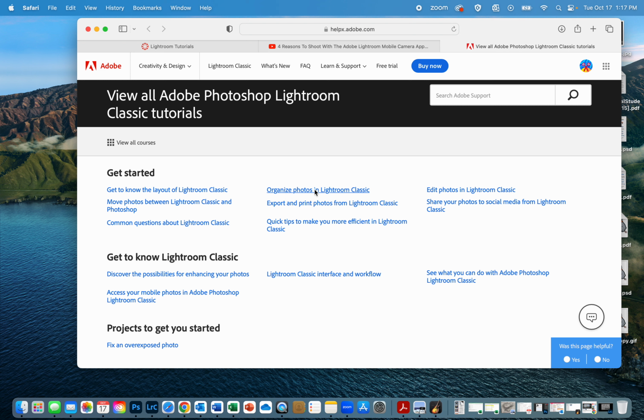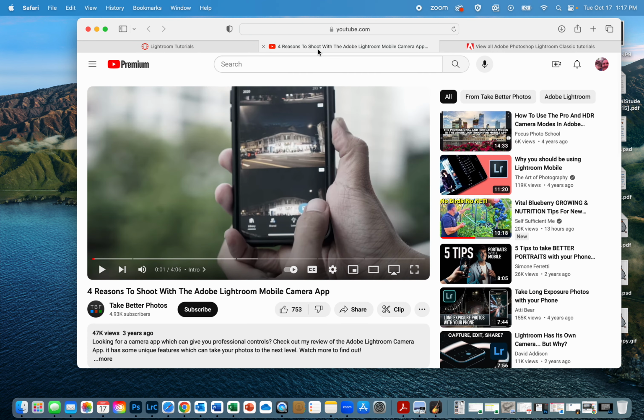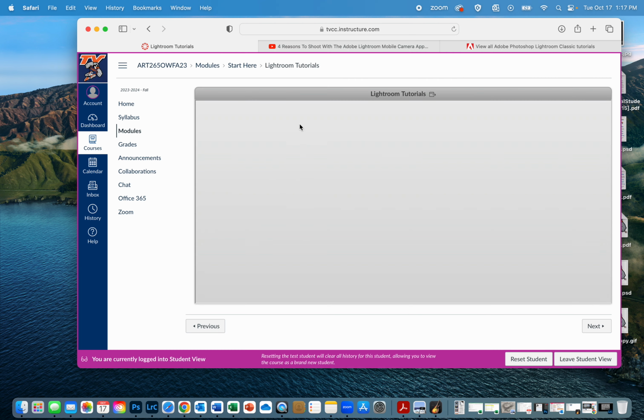So like organizing photos in Lightroom Classic, if that link doesn't work, you can always come here to browse directly to it. Or if, again, halfway through the class, you're like, oh, where was that thing at, how to use the star rating in the development tab? You can come and go to that organizing your photos and jump back to those videos. So you don't have to dig through all of Canvas.